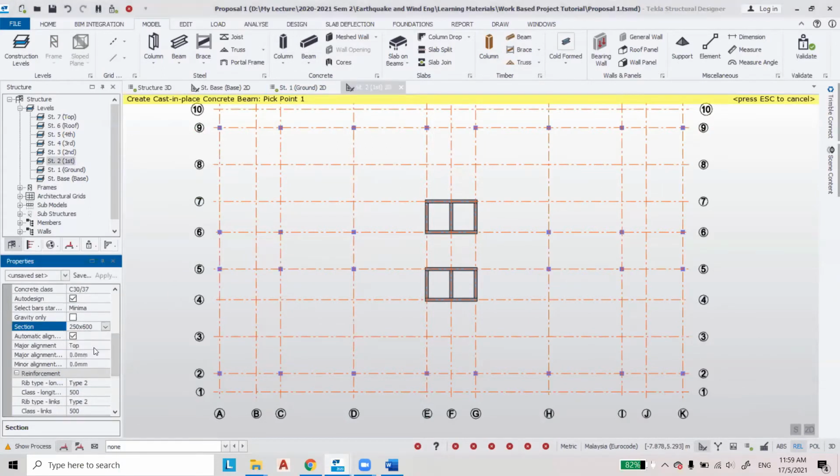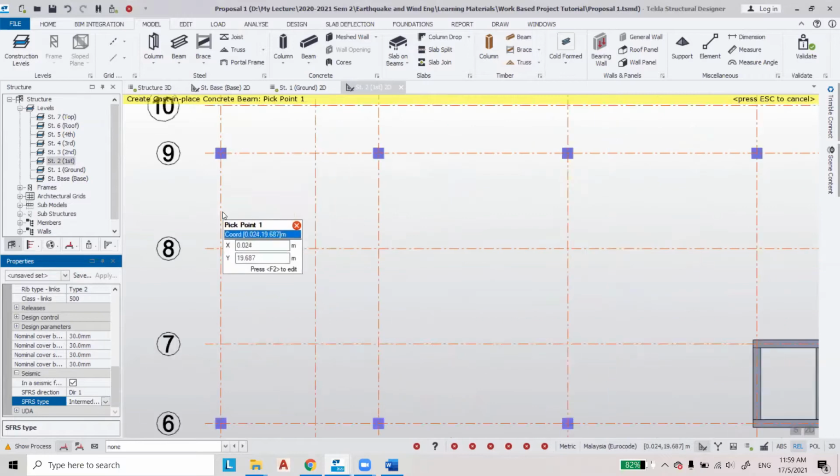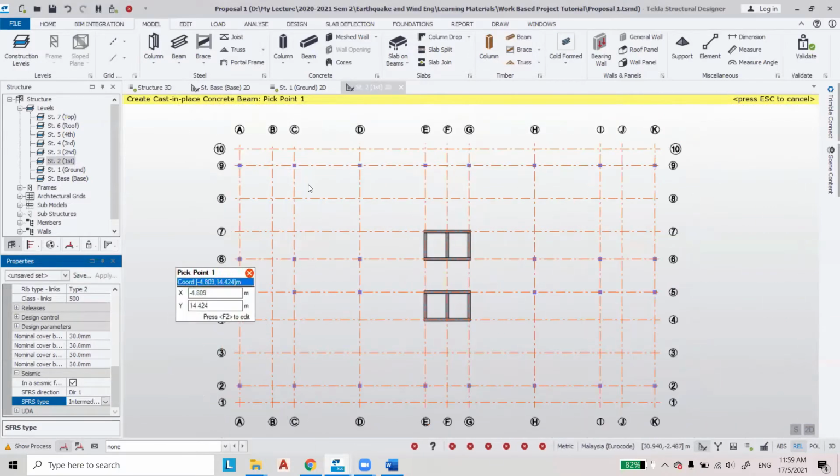250 times 600, and I want it to be in a seismic force resisting system, and this is in direction 1 and it's intermediate. You can do the beam first and then you can assign it later. If you want, you can do all the beams first and then you click, you assign, you click, you assign.